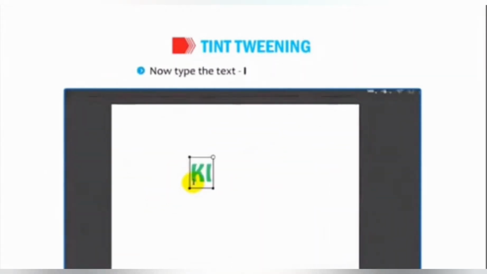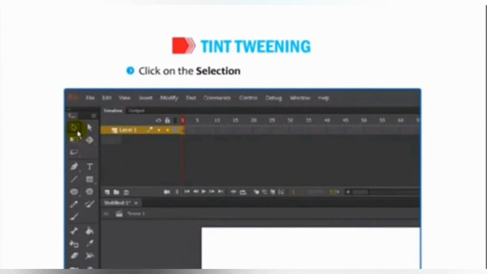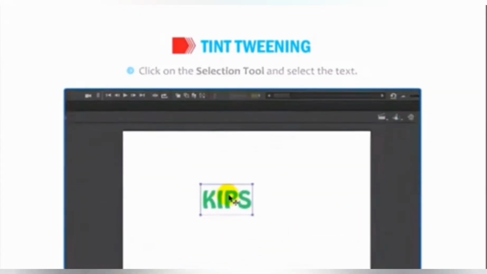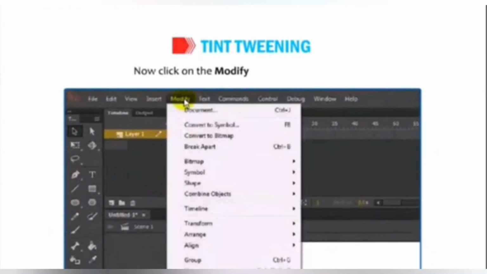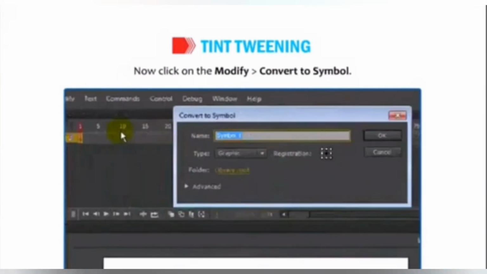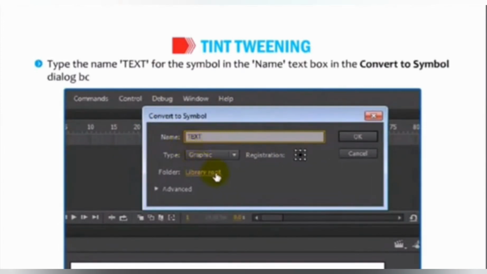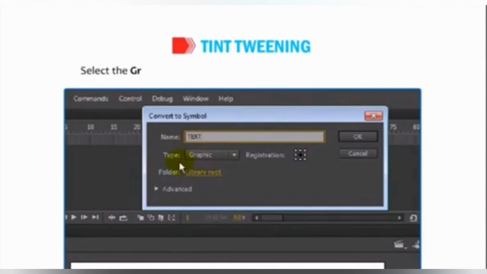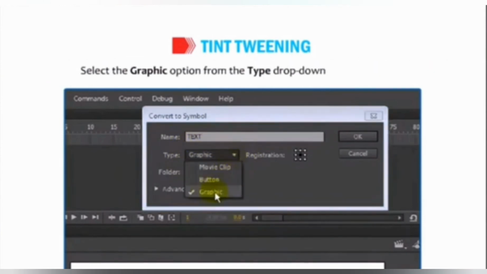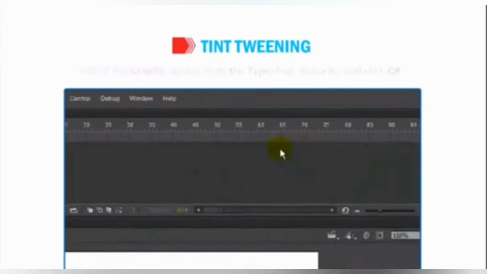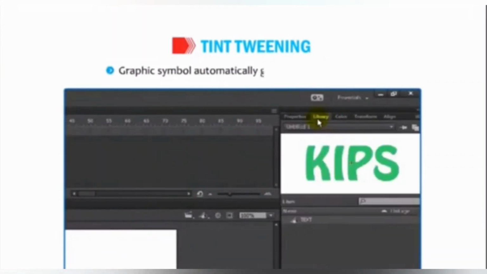Now type the text Skips in the work area. Click on the Selection tool and select the text. Now click on Modify, then go to Convert to Symbol. Type the name Text for the symbol in the Name text box in the Convert to Symbol dialog box. Select the Graphic option from the Type drop-down list and click OK. The graphic symbol automatically gets saved in the library.